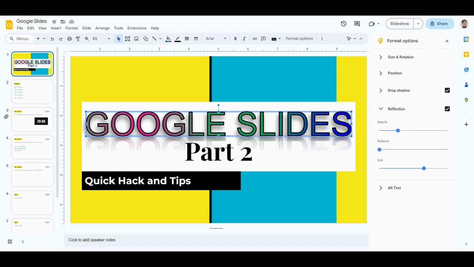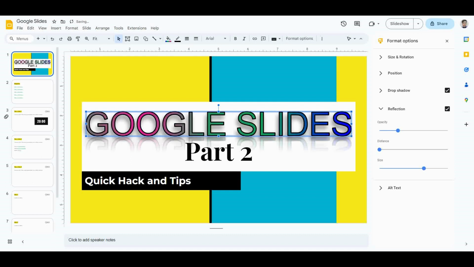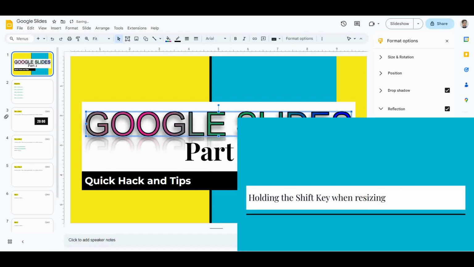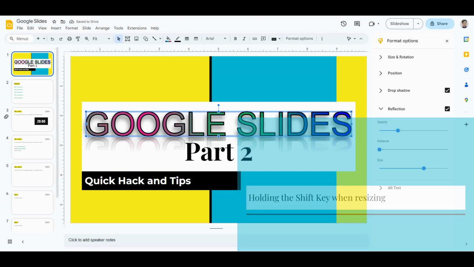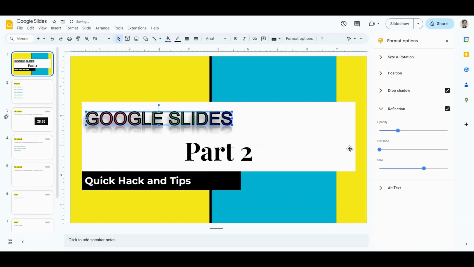All right, last but not least, if you notice when I resize this object, I actually make it warp, right? If I don't use a certain shift key. So to make sure that I resize an object that does not change its shape, I'm going to press my shift key, all right? While pressing it down, now resizing in Google Slides, it resizes to a certain ratio.